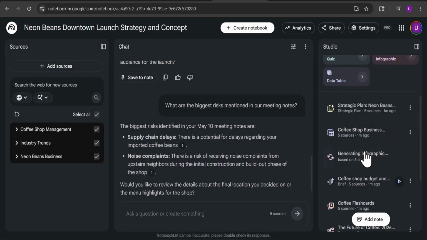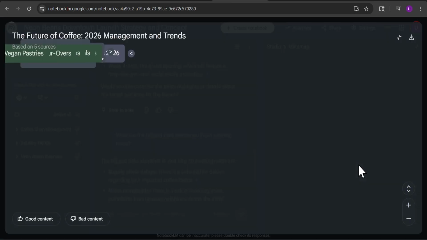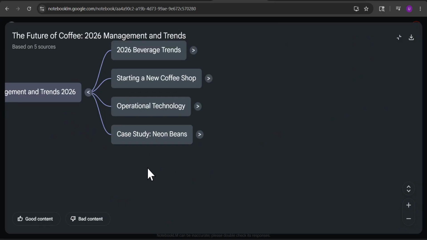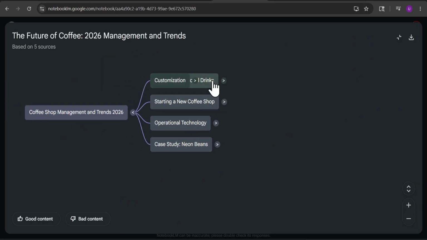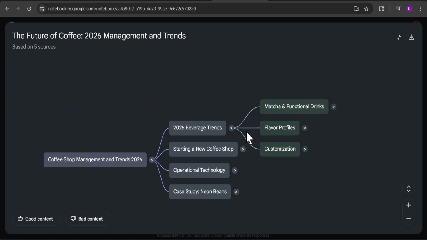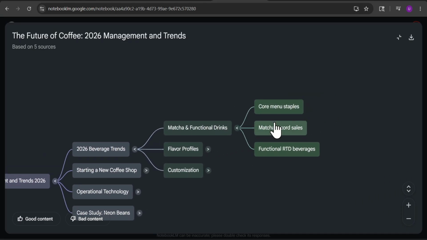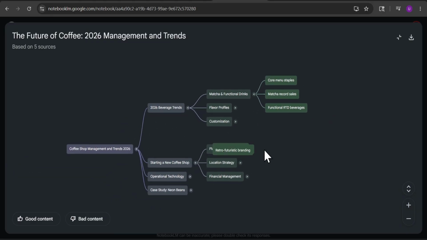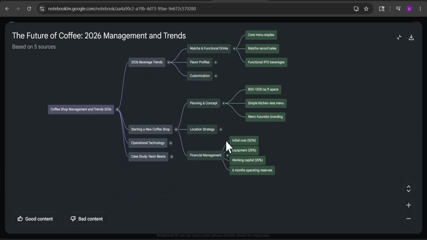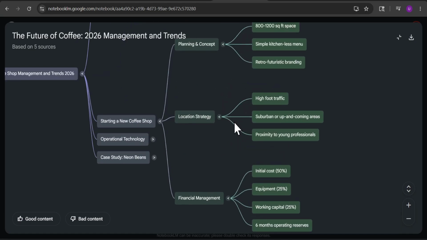Next, let's open up the generated mind map. Look at how beautifully it has mapped out our entire venture. It categorized our data into 2026 beverage trends, starting a new coffee shop, operational technology, and our specific case study, Neon Beans. It's interactive too. If I click on a node like starting a new coffee shop, it expands to reveal subtopics like location strategy and financial management. This is a phenomenal tool for visual brainstormers.